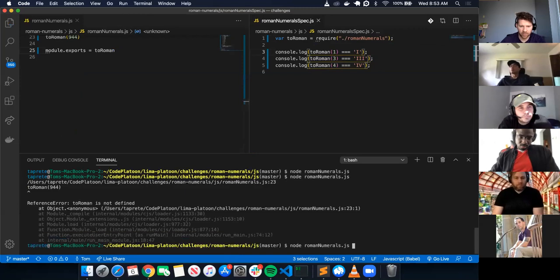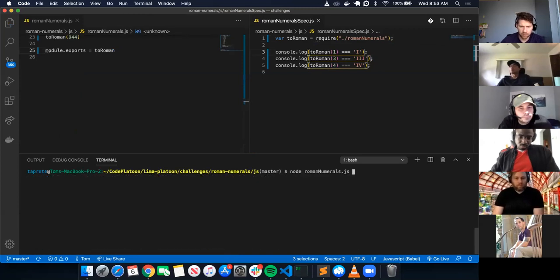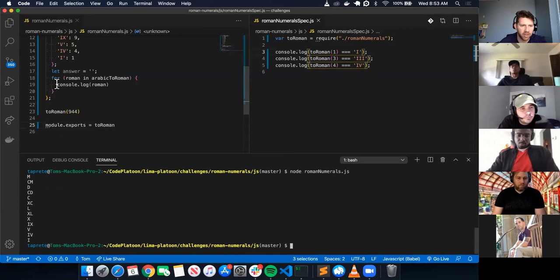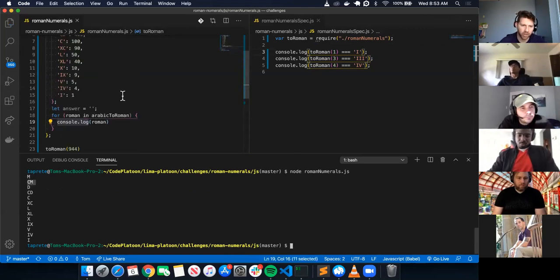So let's see if this works now. There we go. So I'm running this code in here. I'm running the Java Roman numerals JS file. It comes in here, it's looping through. It's doing the M, CM. Cool. It's working so far.